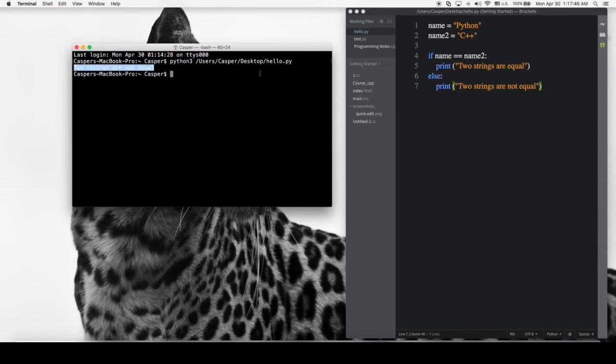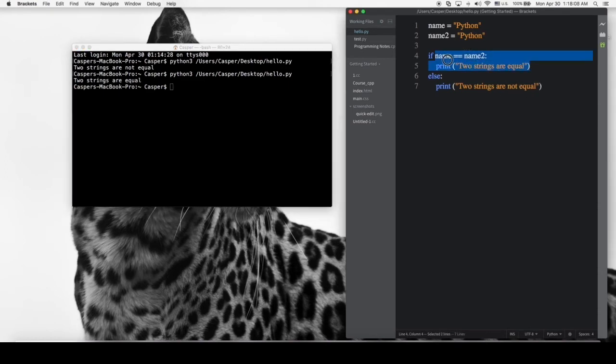Now, let's change the string of name2 and make it the same as the string of name1. Then try on terminal. Sweet, as you can see here the comparison works well and it shows that the two strings are equal. That's it for now. Thank you very much guys.